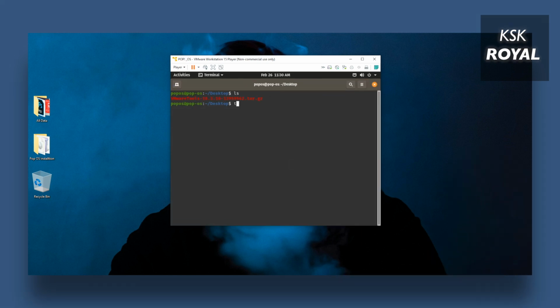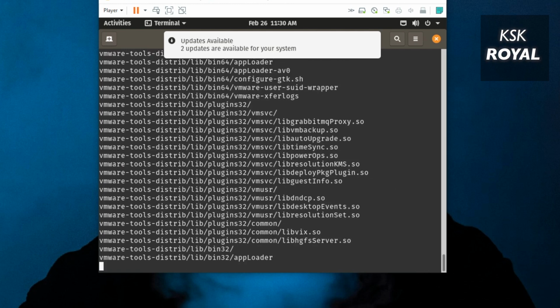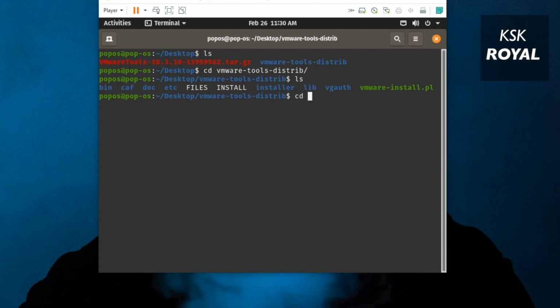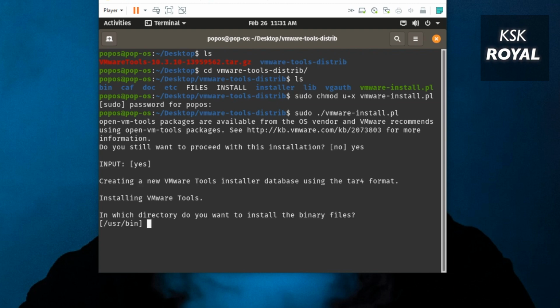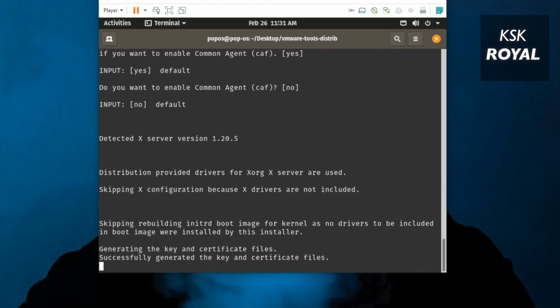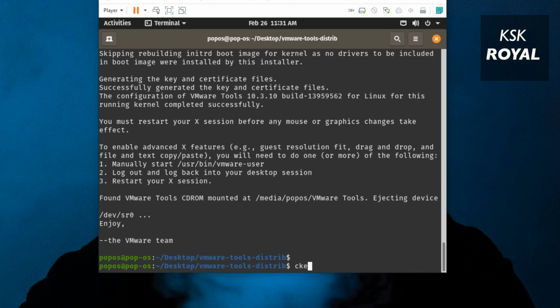Now inside Terminal, type this command to extract that file. Now go ahead and change the directory into the extracted folder by typing this command. Now type this command to change the permission for this file. Once it's done, type this command to start installing all the required drivers. You will need to keep on pressing enter to finish installing all the required drivers. Once it's done, reboot your virtual machine.